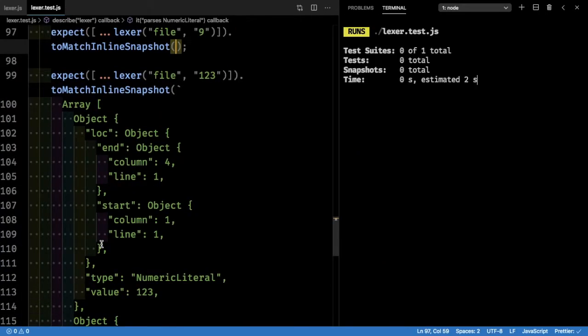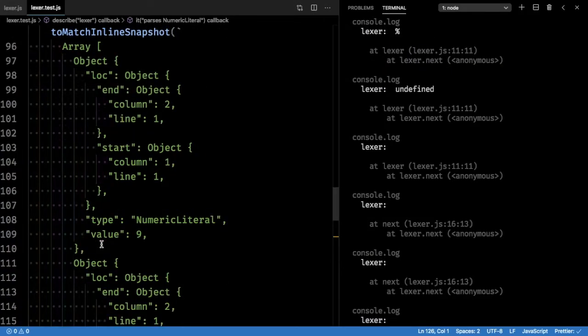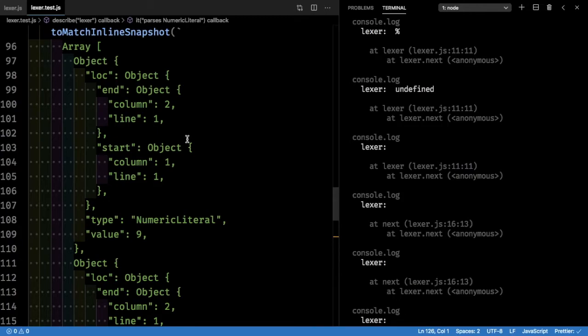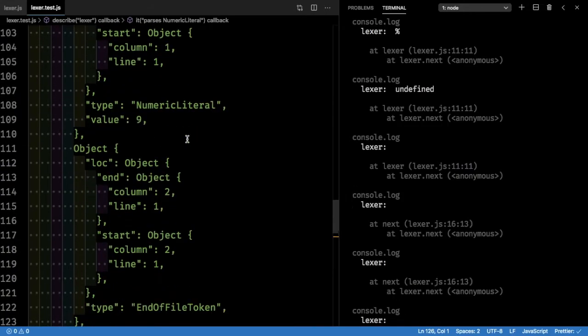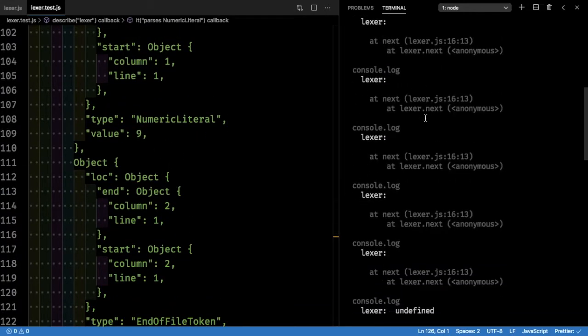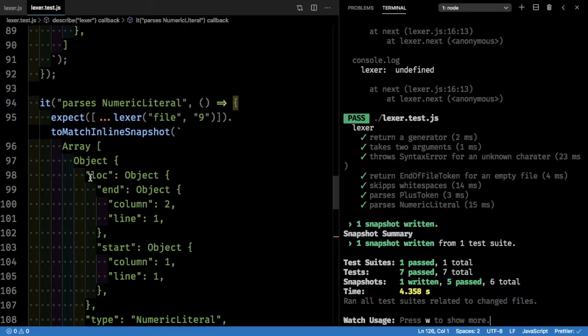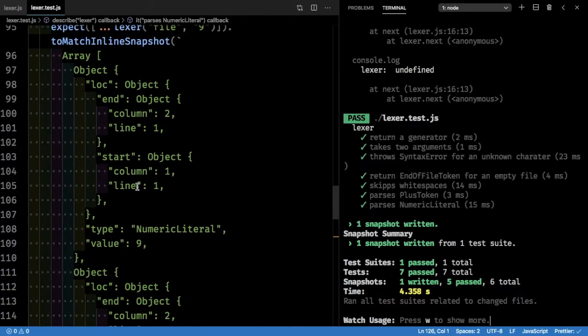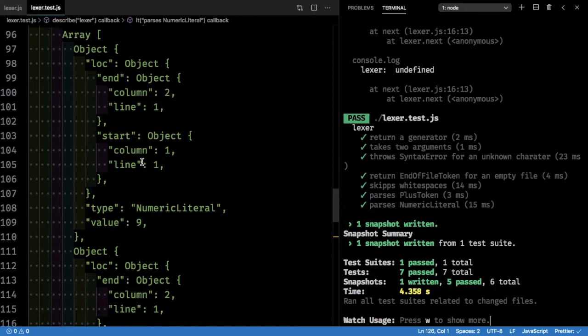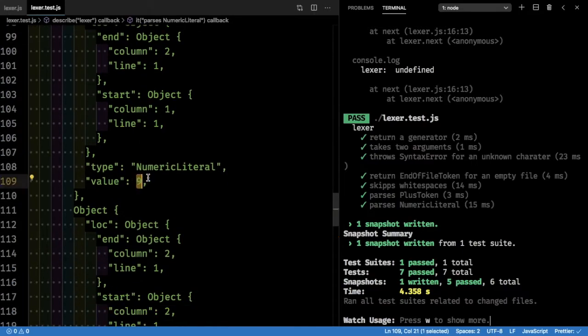I used just match snapshots, which is easy to update. Here, it's an inline snapshot, which is a little bit different for me. Okay, so it's green, snapshot written. Let's check. For 9, what it does, it says start 1 1, 1 2, and okay, value is 9, and you can see that this is already a parsed number, so it's not a string.